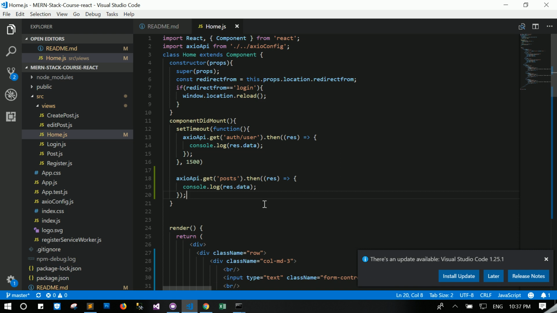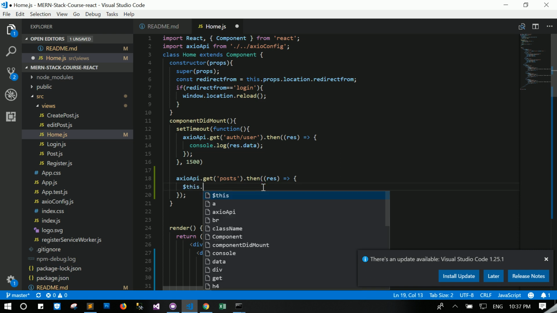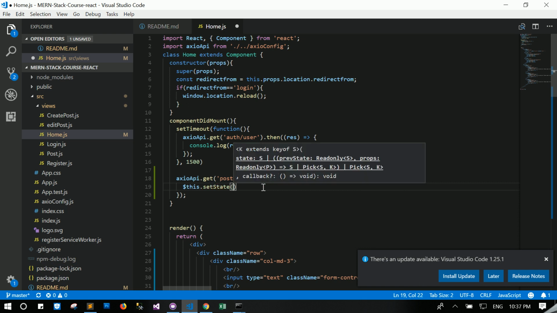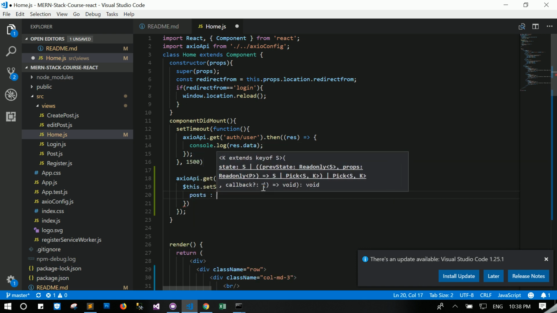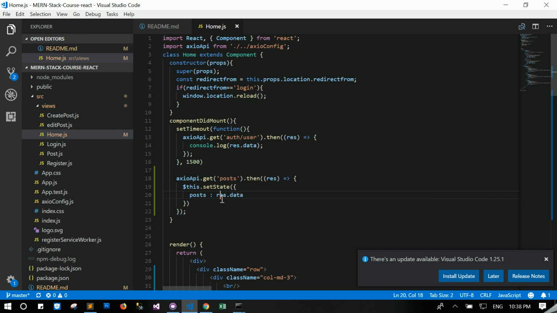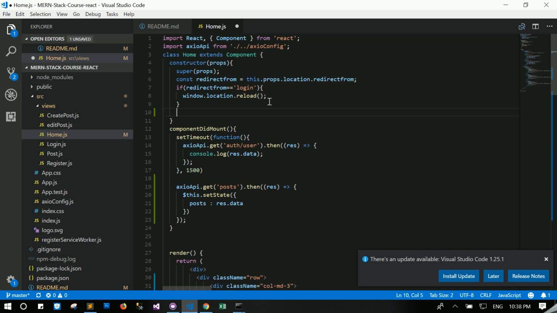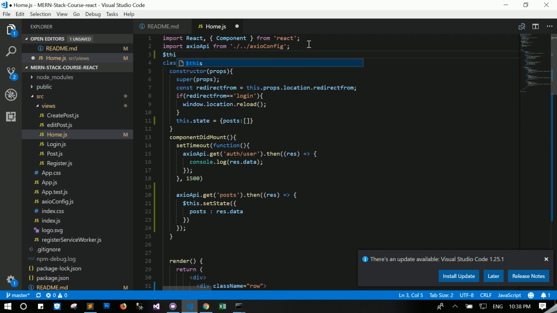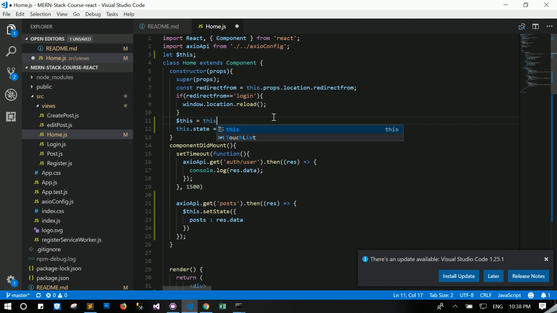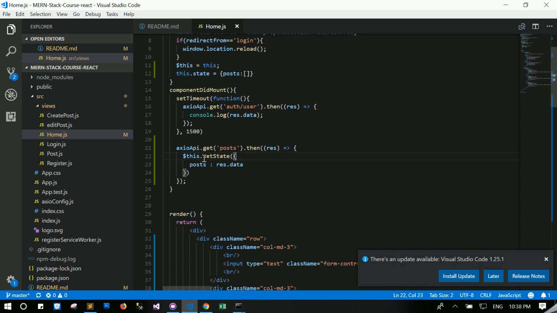And then let's set state. Post is res.data like this. Okay, and the state should be declared right here. State post, an empty array, and then we need to declare this like this, and this equals this. Okay, that's why we can use this everywhere. This says state post res.data.